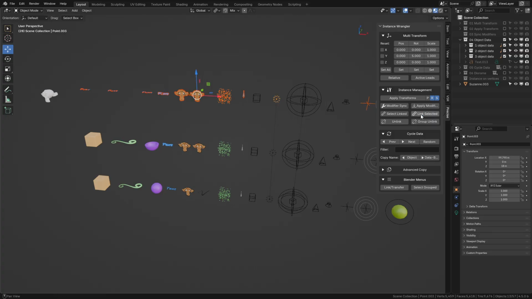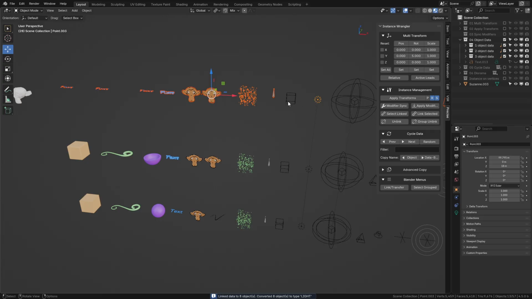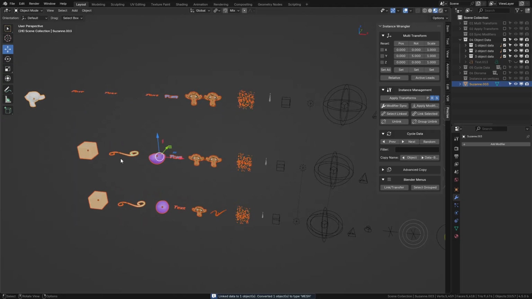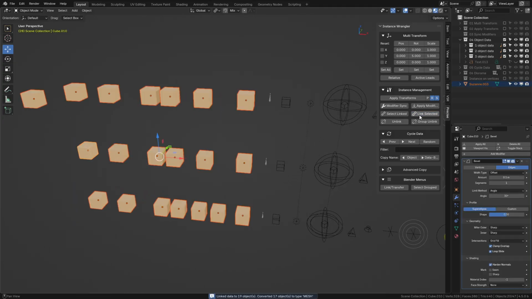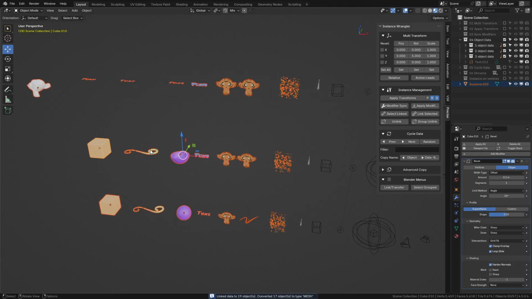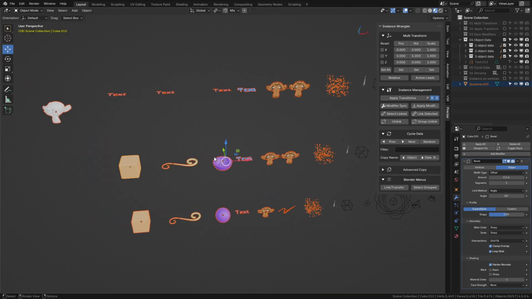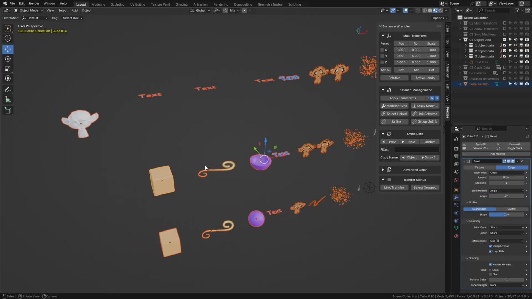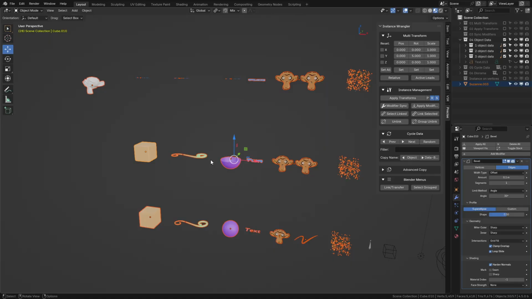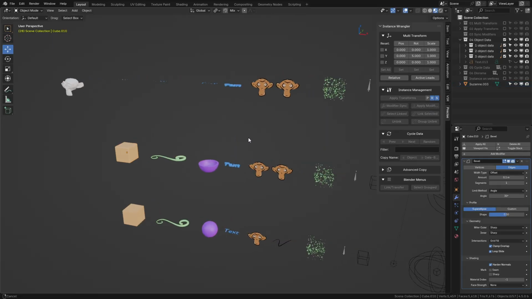We can take all these things and turn them into lights, or we can turn lights into monkeys. It's a very powerful system to change an object into another object, link the object data and directly change the object type. And yeah, I don't know, you never know when that might come in handy.